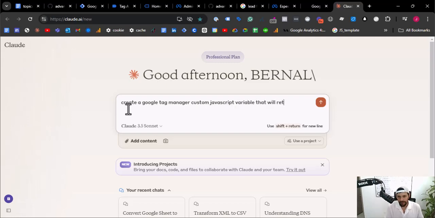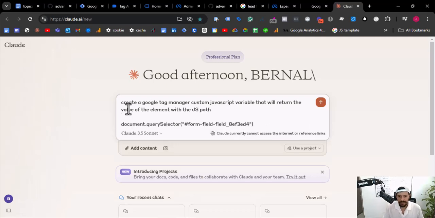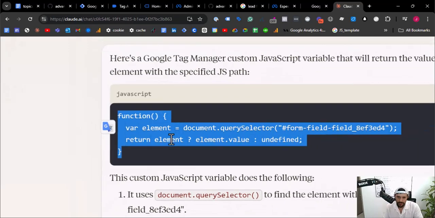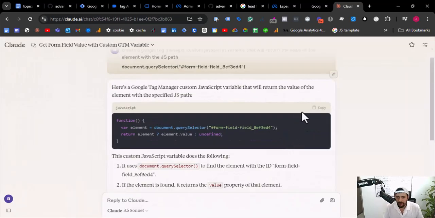that will return the value of the element with the JavaScript path, and you will paste the JavaScript path we just copied, and let's just click enter. So as soon as we hit enter, we will get a super straightforward function, right, that we can just copy. We are going to just copy this.